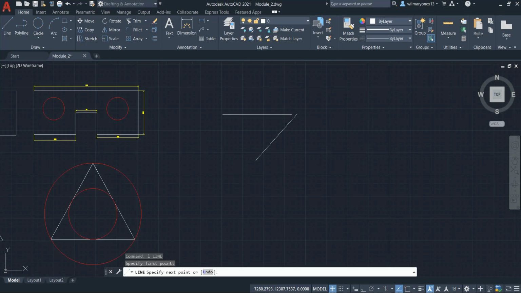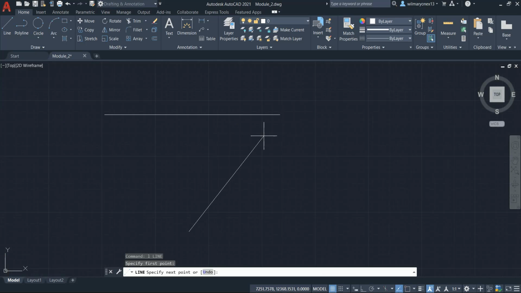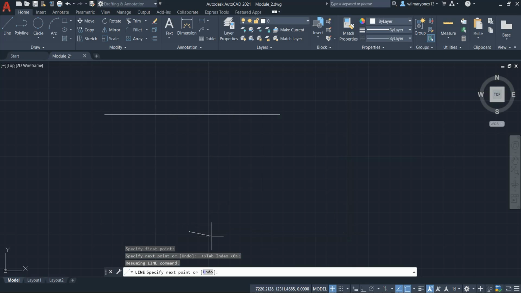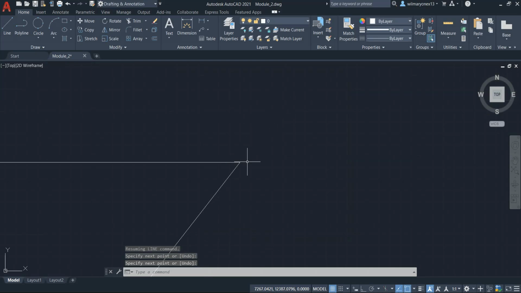So in order for us to assure ourselves that it is in fact the endpoint, this is one use of the snap. If we go to snap settings and then the object snap tab, and then we turn on object snap and click on the endpoint, enable endpoint. If we go there, as you can see, a box will appear, and if we click that, that is the exact location of the endpoint.